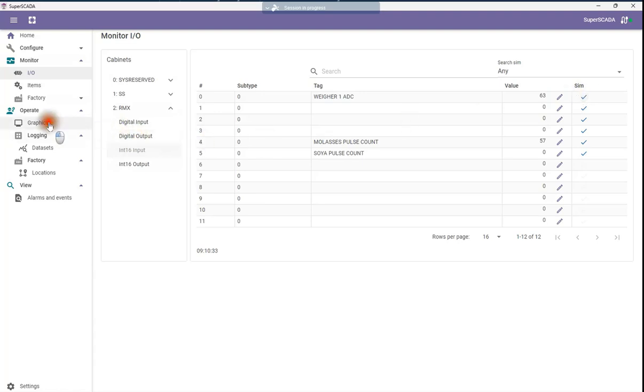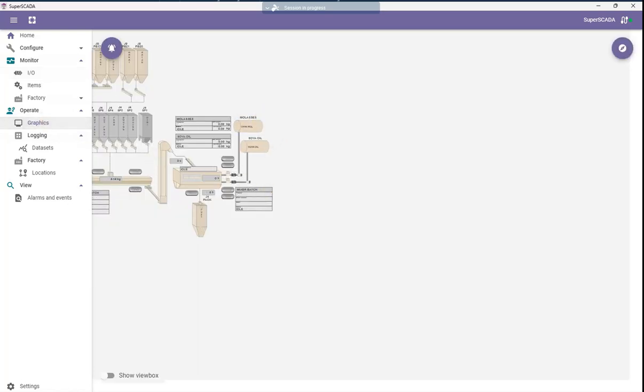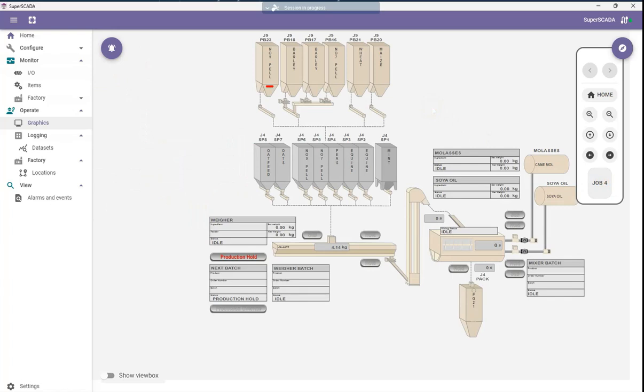So if I just go back to the graphics, I think that is the summary of the basic production video and how you operate the system.